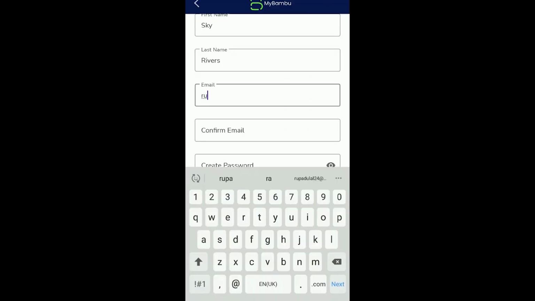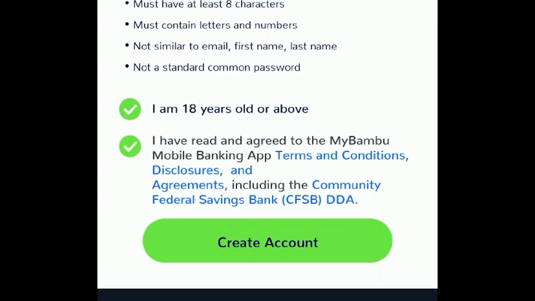Enter your email address and create a strong password. Then tap next. Now you will need to verify your email. Check your inbox for the verification code and enter it here. Tap verify. Great. Now review and accept the terms and conditions. Once you have read through, tap agree.